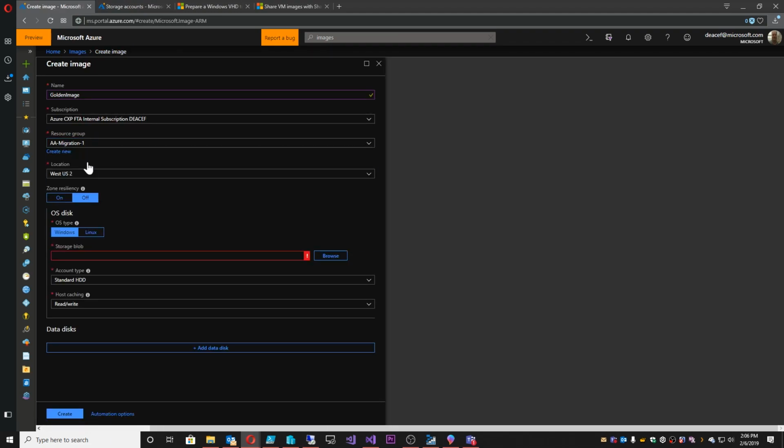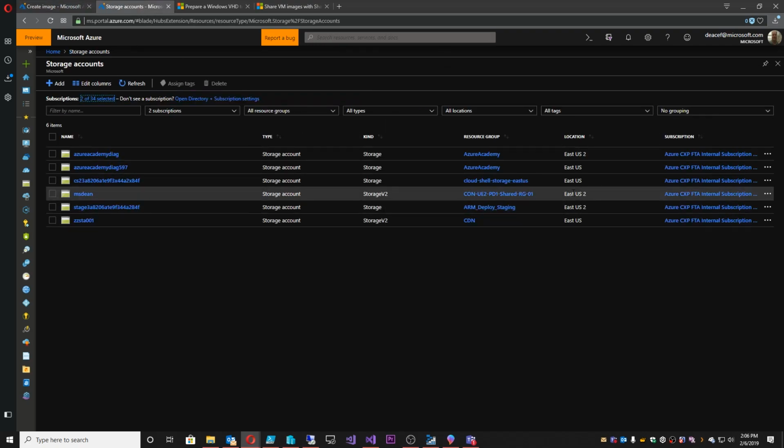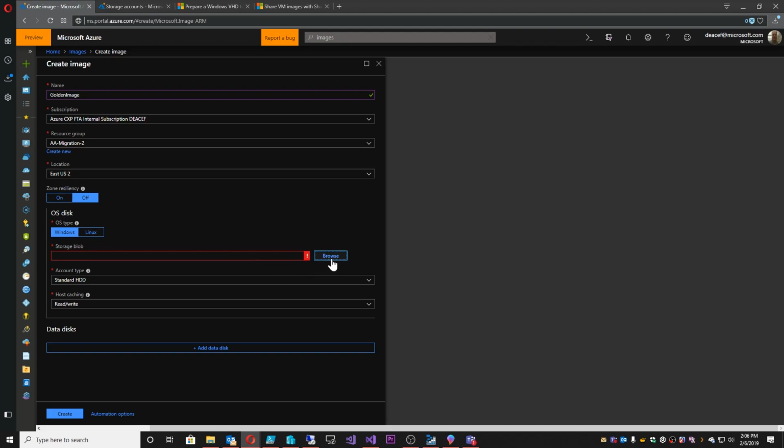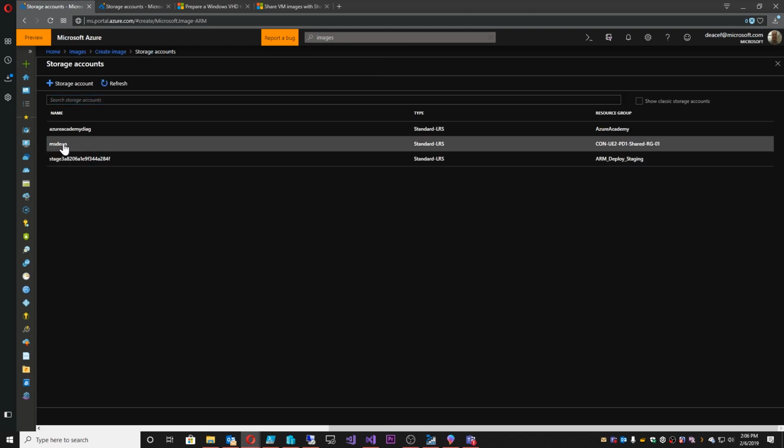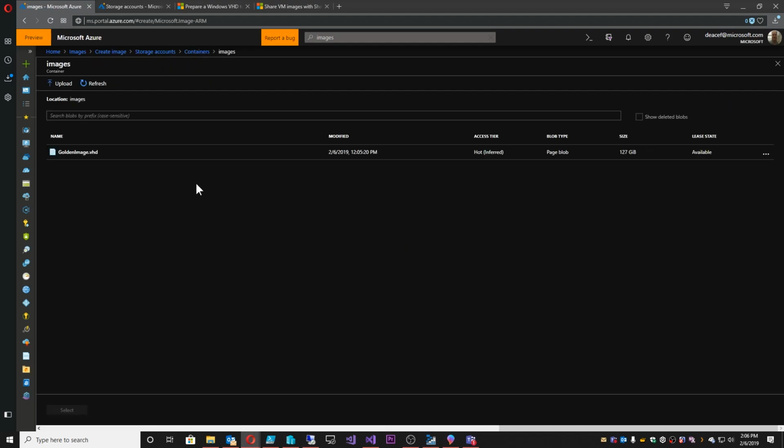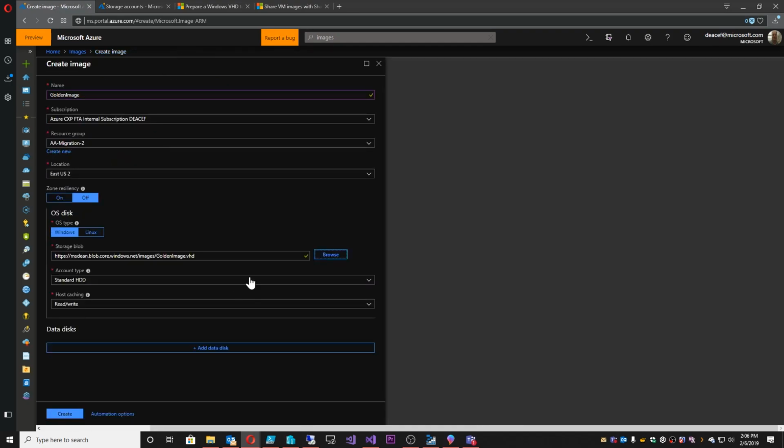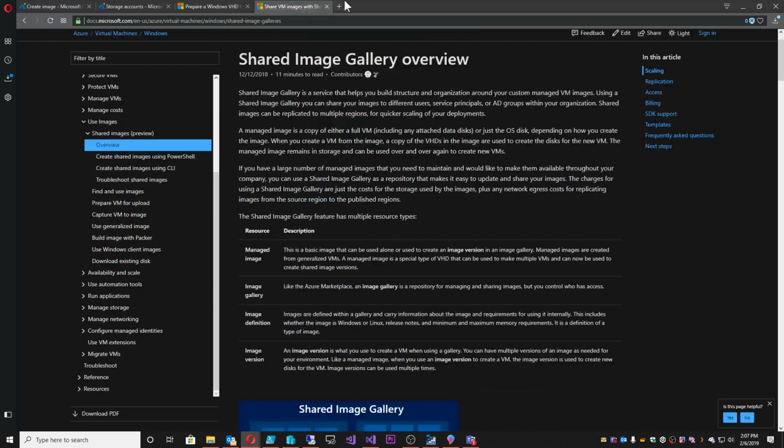So what I need to do instead is choose a resource group that is in the same region as the storage. So I go to East US 2, I click Browse, and now I see storage accounts. So I can click on here, click on my image, and click on my golden image and hit select. And then you can finish your features here, either if you want this image to be zone redundant or not, and then what kind of hard drive in Azure, HDD or SSD, you want this to be. So I'm going to make this a standard SSD, and all OS disks should be read-write cache enabled, and then we will hit create.